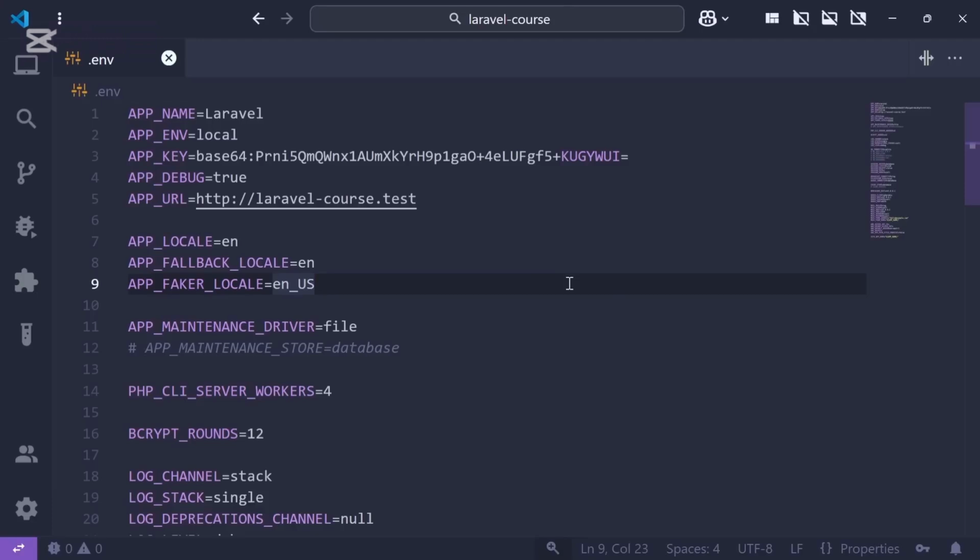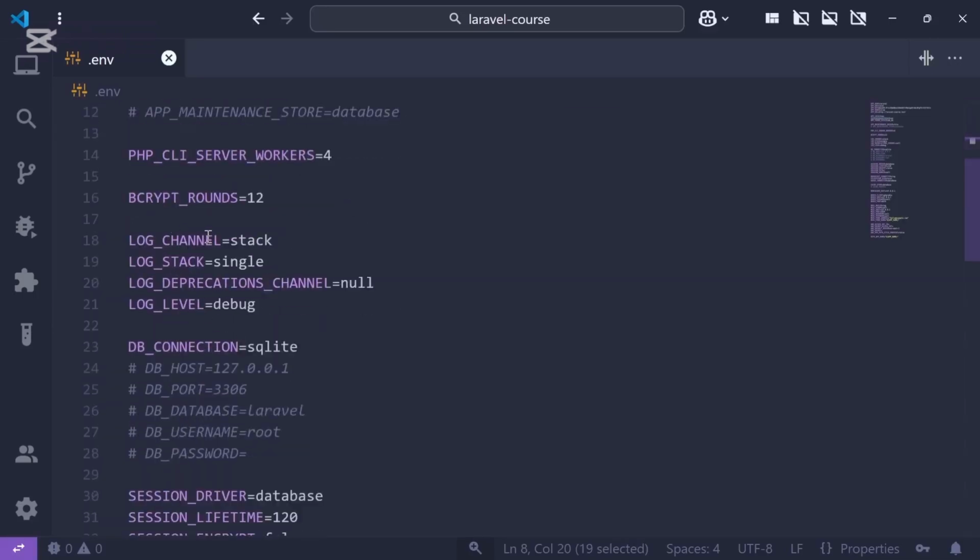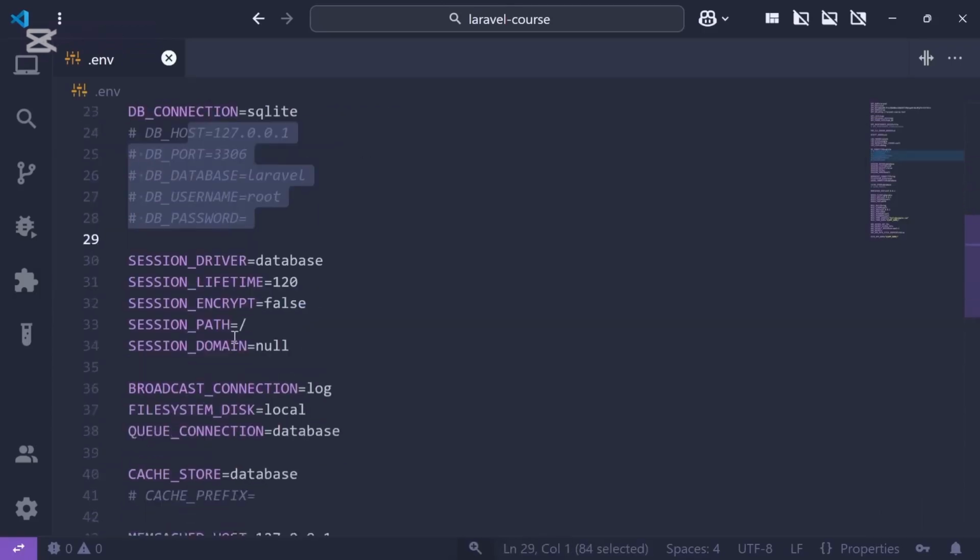Now let's talk a little bit of configuration. As we already mentioned, the .env file is the main configuration file using which you can change most of the configuration options, such as you can change the application locale or fallback locale, you can change the application URL, you can go and change the log channel from stack into something else, change the database, and so on.